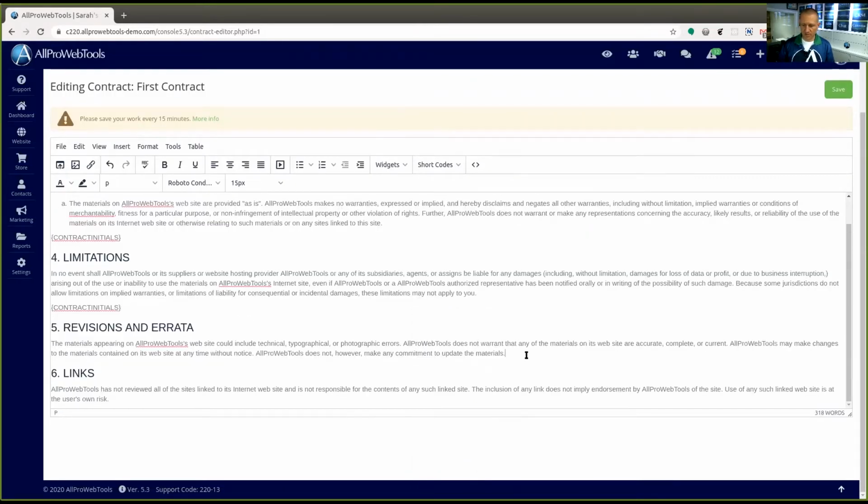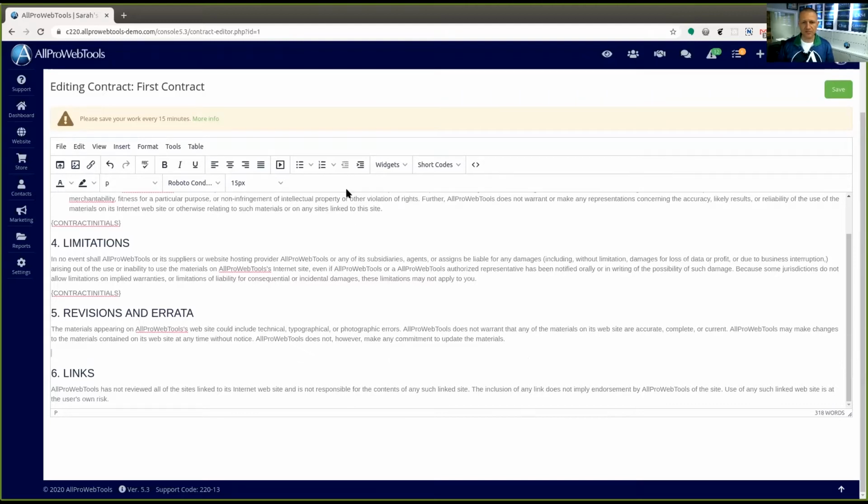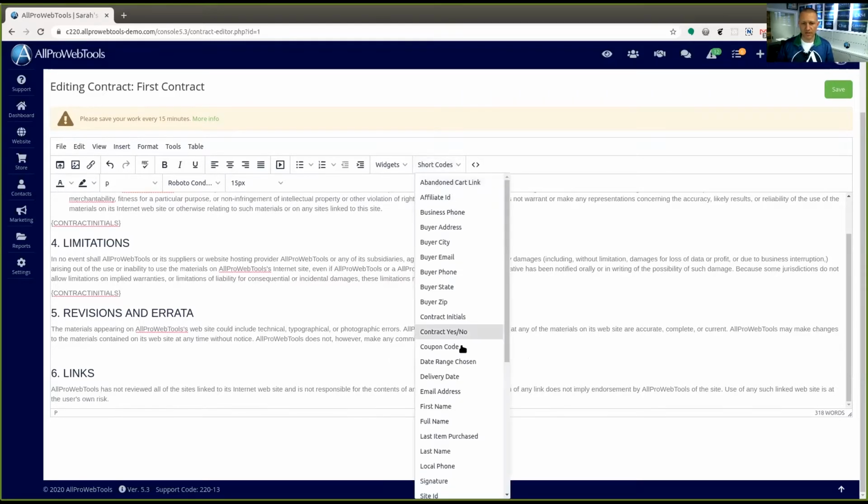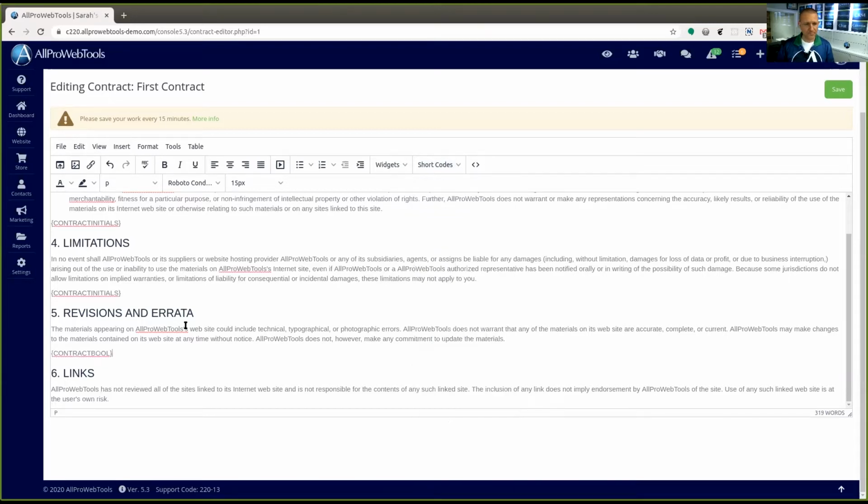And there's also an option where you can ask for a yes/no answer. So we'll go ahead and put a yes/no in here. And then finally at the bottom, there will always be an area where they can digitally sign the contract. So you don't need to put any kind of a tag at the bottom for that. So now we'll go ahead and save the contract.